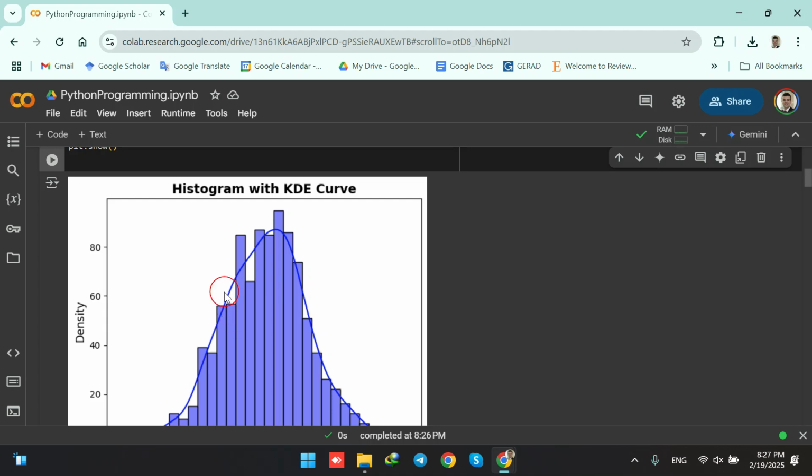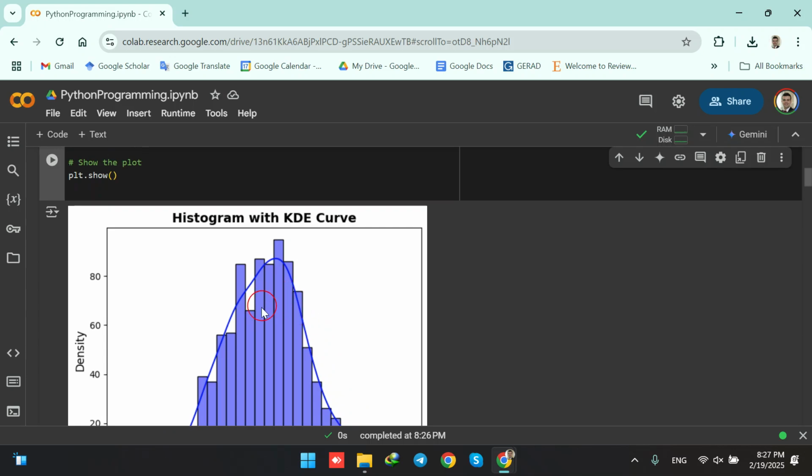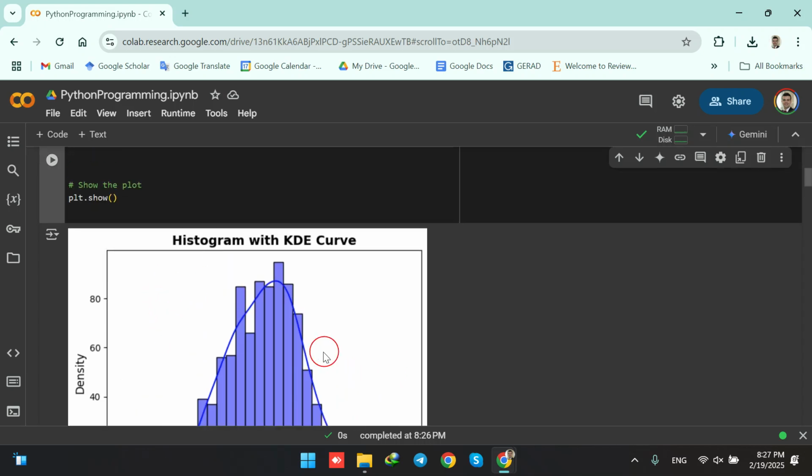KDE is a way to draw a smooth curve that shows where data points are mostly packed together. So this is the KDE curve, okay? And it spreads each data point like a small hill, and it adds them up to make a continuous shape.